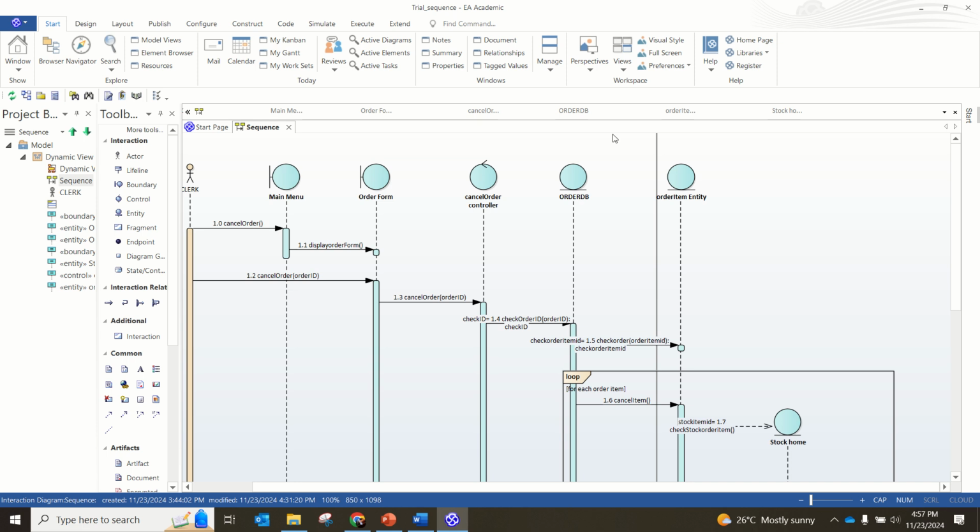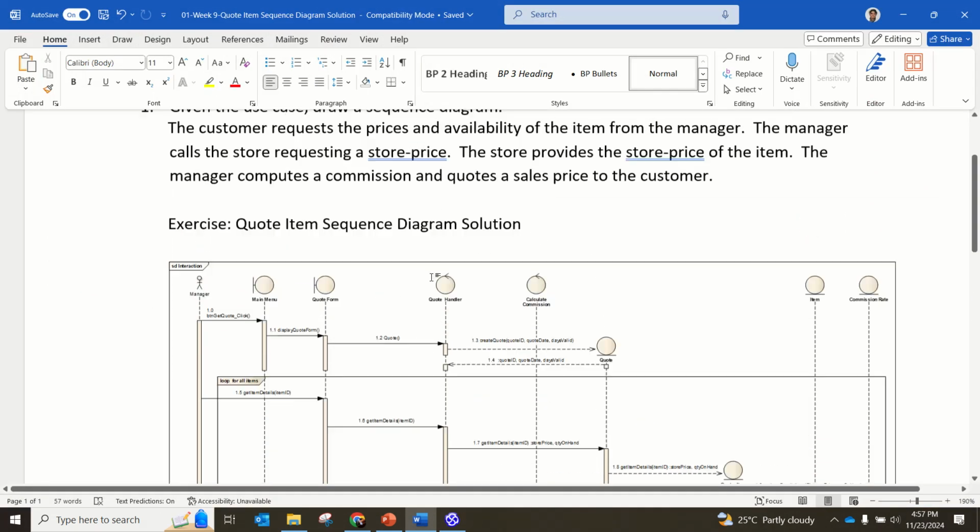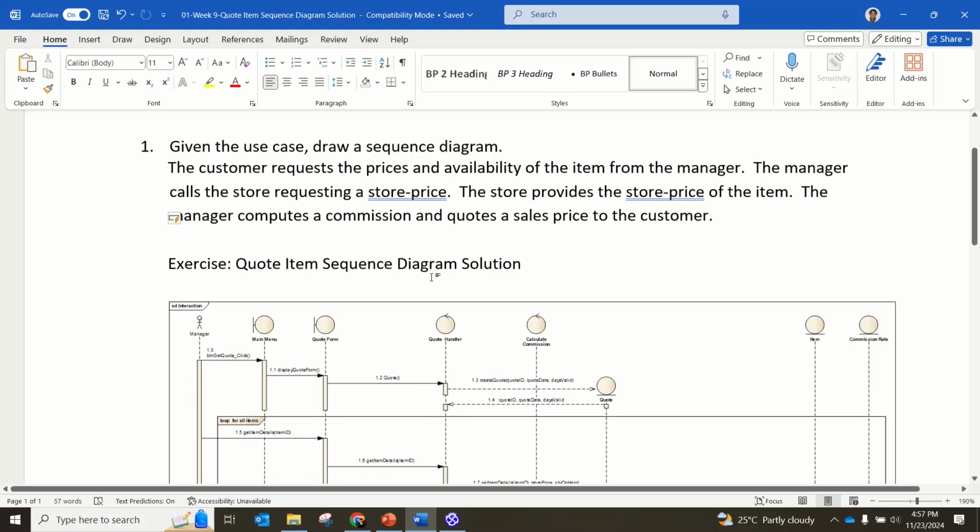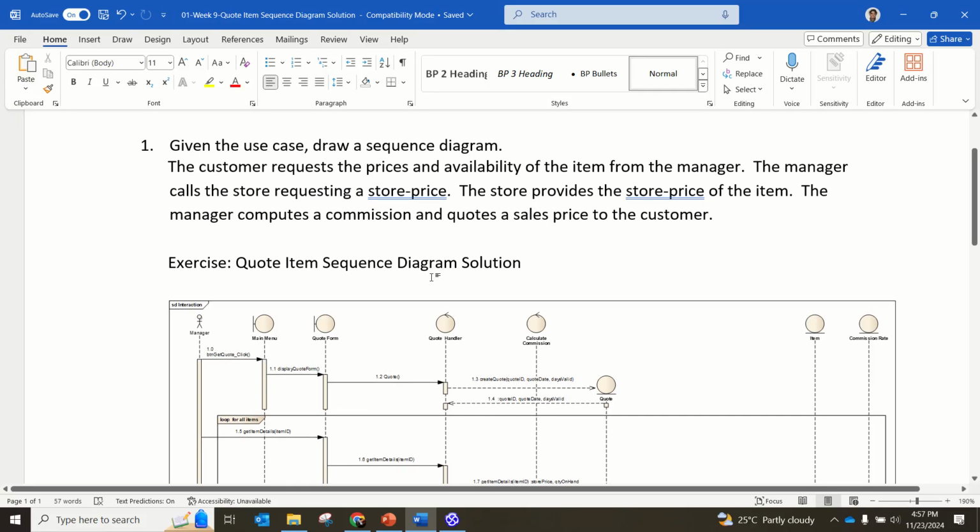So this is what I have to tell you about the sequence diagram. Try these sequence diagrams and let me know if you have any doubts. There is a simple example given here as part of this, and I would like you all to try.